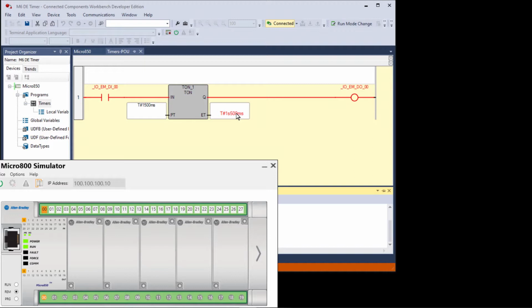Now notice that I put it in as 1500 milliseconds. It displays it as seconds and milliseconds. You can see the preset value here and the cumulative value there. So if I double click on 0 down here, input 0, it's going to reset it, and then it increments again, and after 1.5 seconds, output 0 comes on.